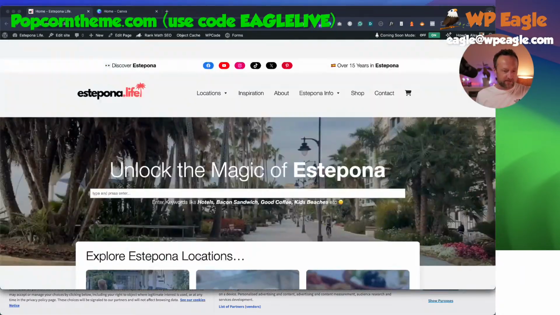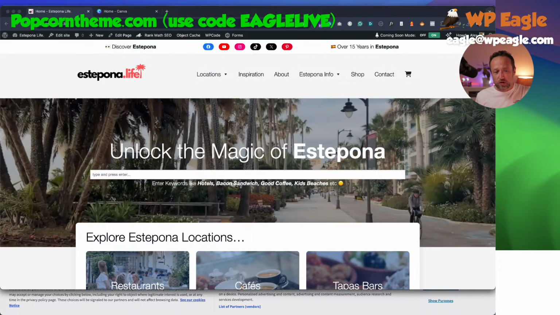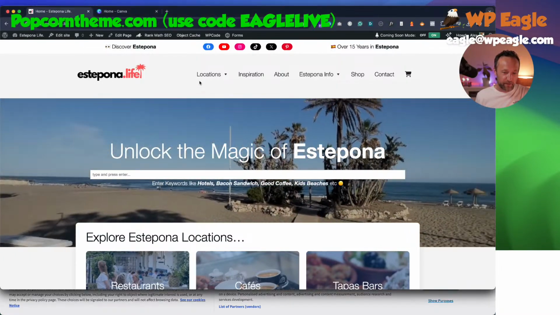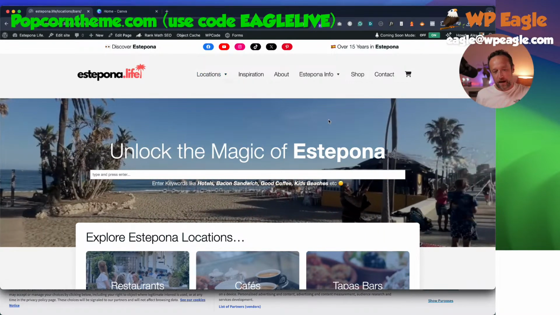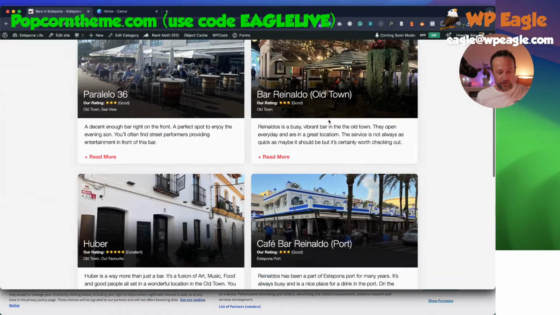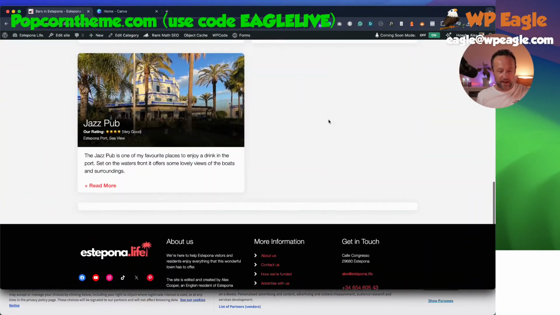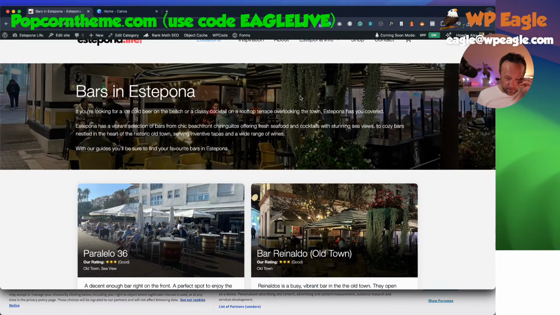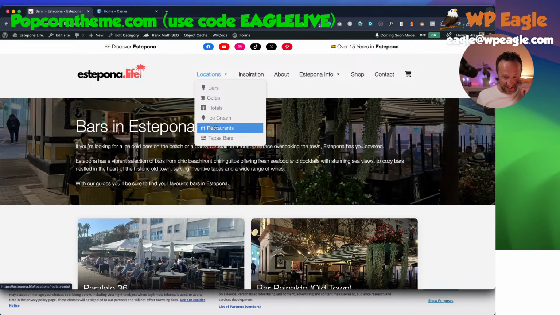So it's made up of, I don't know, three core parts. First off, we've got a directory, which is under location. So I'm just basically creating a post for every single place in Estepona. Now, this is quite a job. I'm going to have to outsource it to get the bulk of it done, I'm pretty sure. Because, yeah, it's taking me far too long.